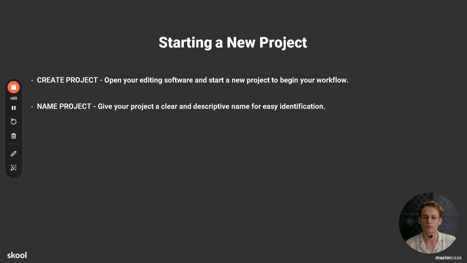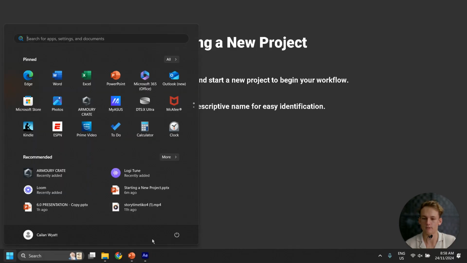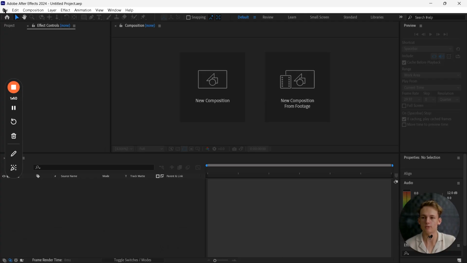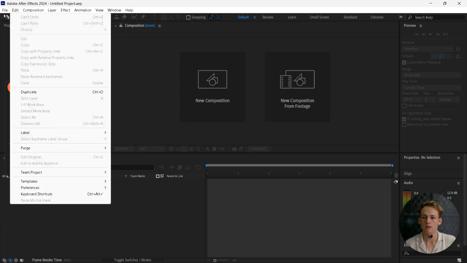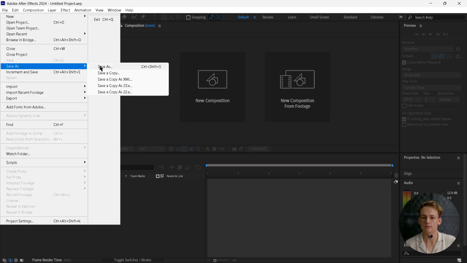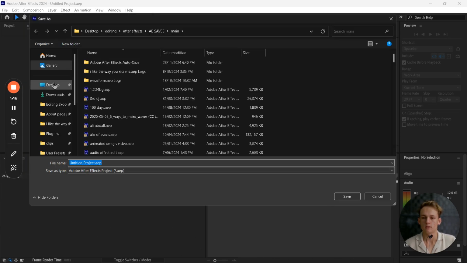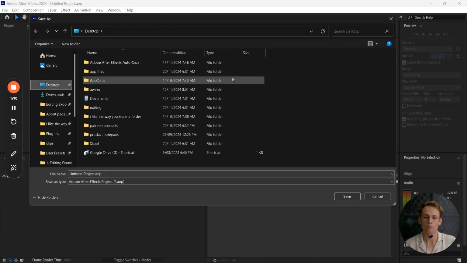Number two, name the project. Give your project a clear and descriptive name for easy identification. Yep, cool, nice and easy. If you come up to the top right here underneath File, and then down to Save As, into Desktop, wherever you want, I recommend that you create a file to save stuff onto. We're going to cover that later on anyway. So for now, just down here, delete untitled project and then just call it something. So I'm just going to call it tutorial video.